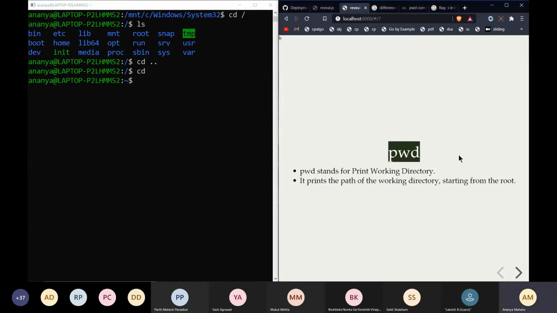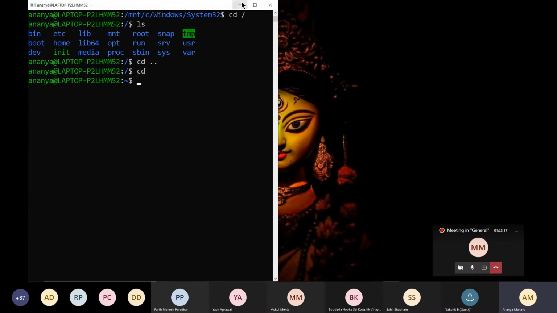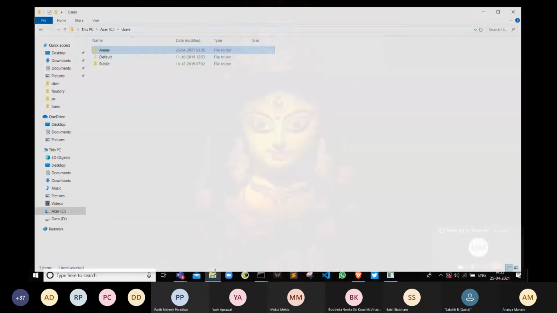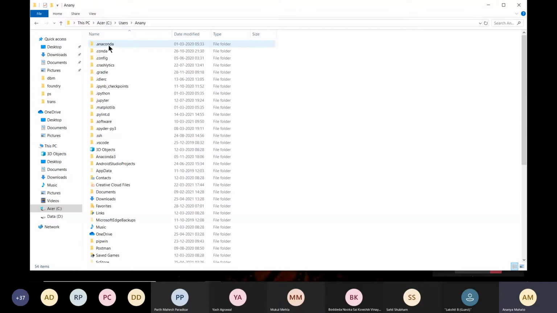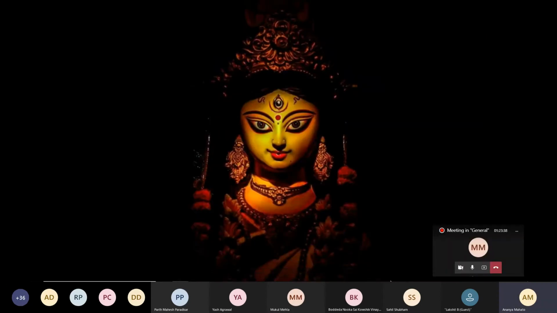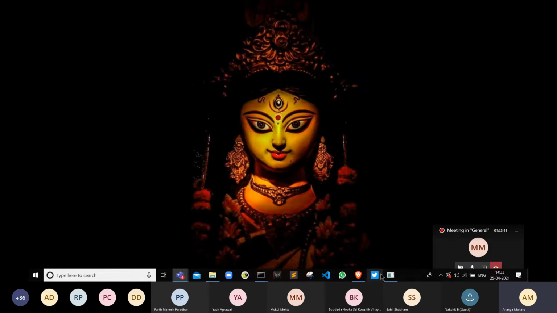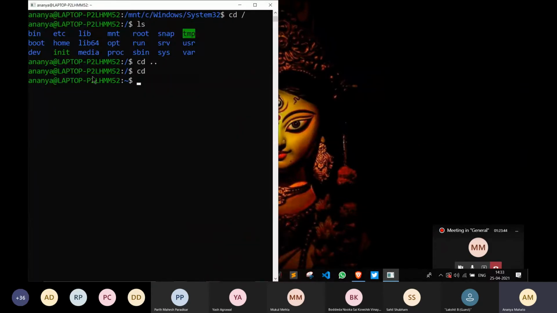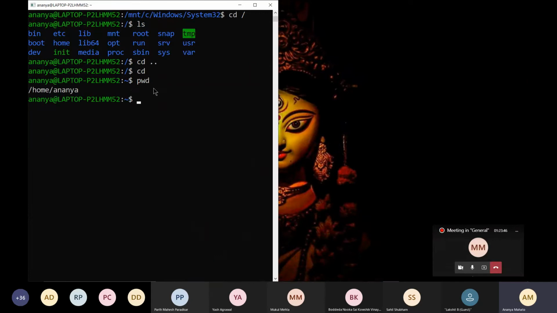So this PWD means the present working directory. Like if I give you an example, I am in this folder over here. So this shows me that from this PC I am in Acer, and then users, then Ananya, and then app data. So this is your present working location, like where you are right now. Similarly, you can type pwd to get the present location where you are right now.